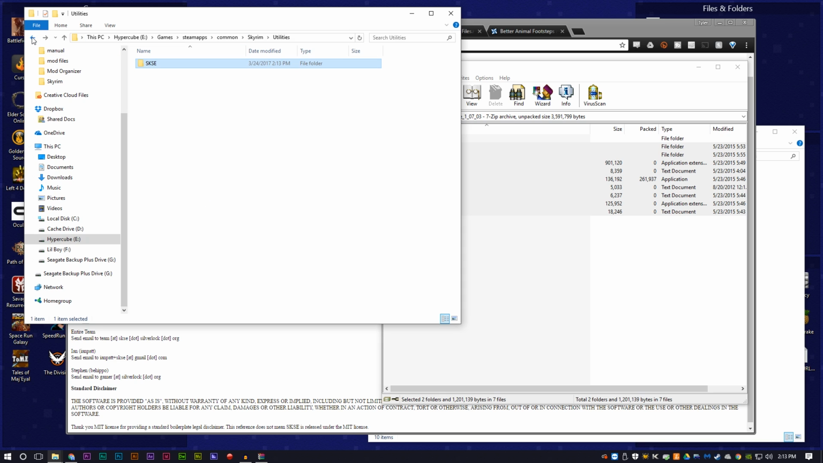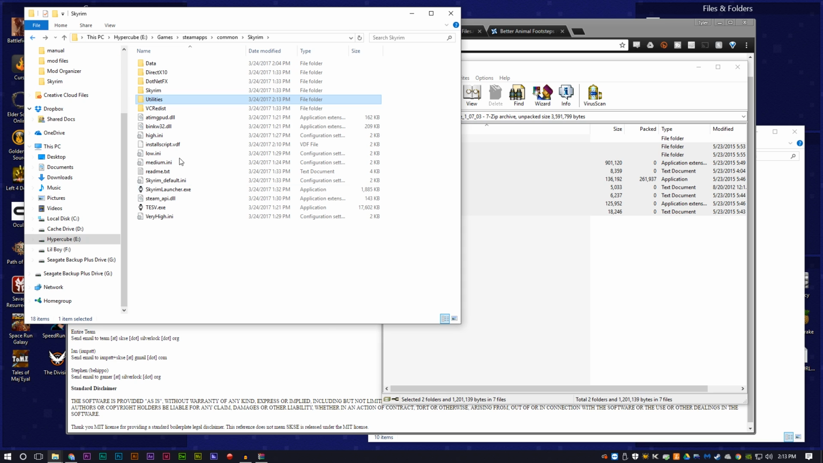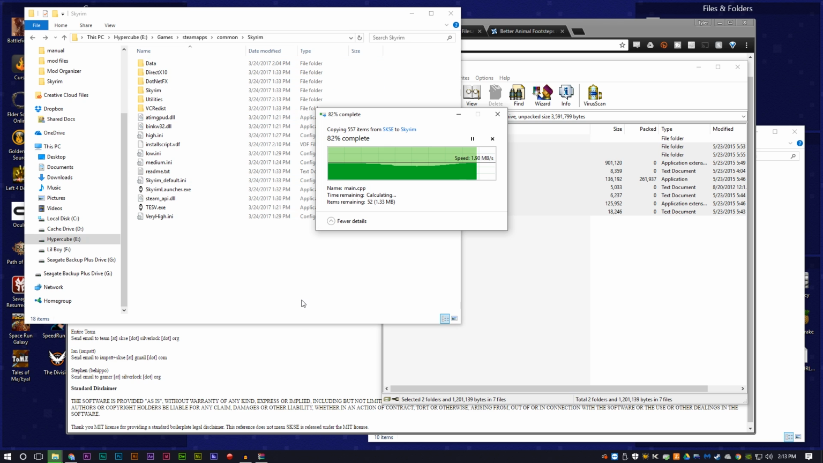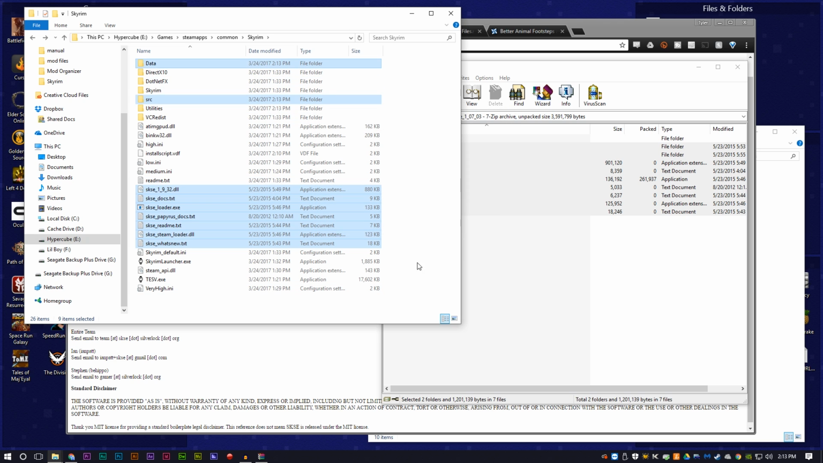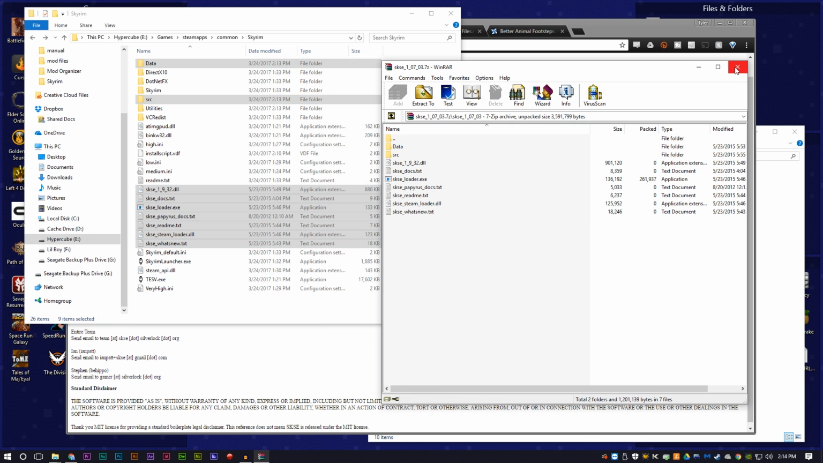And now we are going to go back into our root folder right here. It should look like this, and you are going to paste. And it's going to go just like that. So just like that, SKSE is installed. Now that we have successfully installed SKSE, we are going to download the next utility that we need.